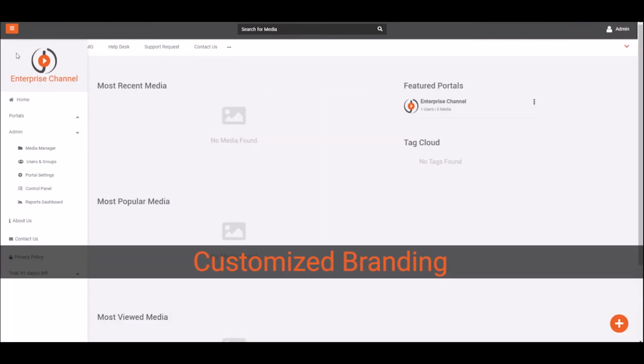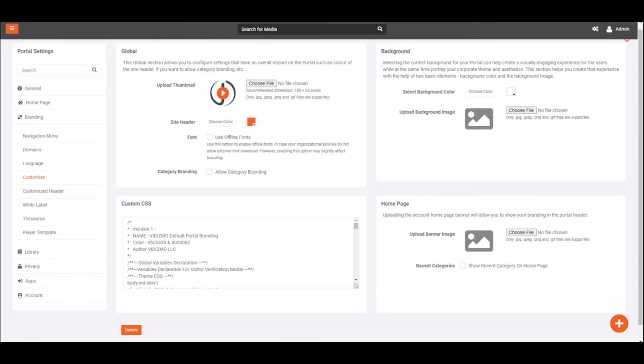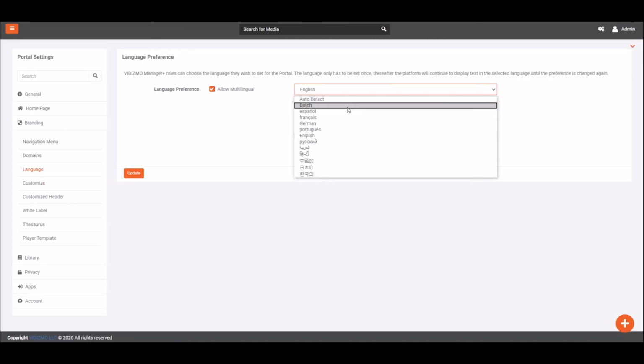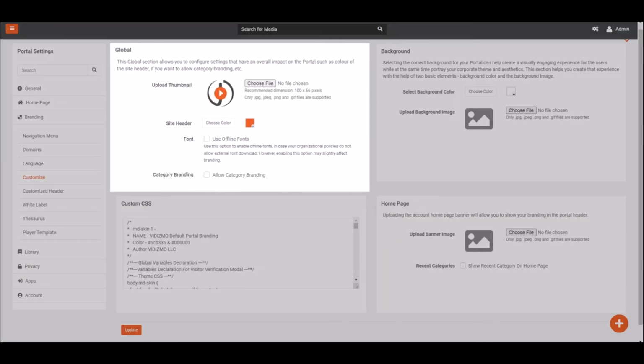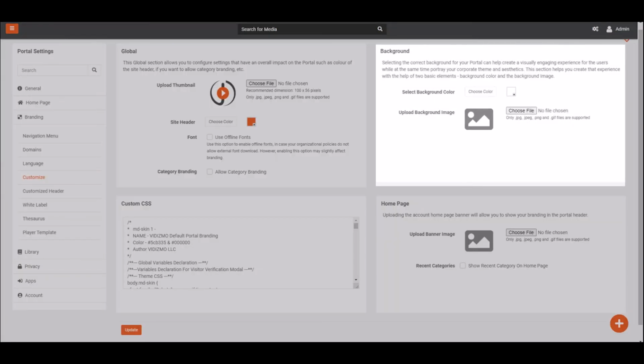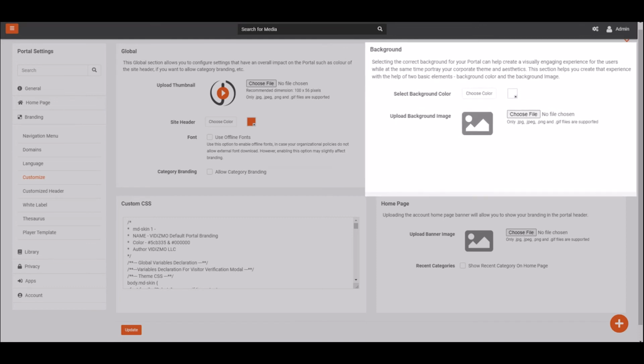Once you are logged in, you can add your own styling to various aspects of the application's design through custom CSS in the portal settings. This overrides the default interface settings of the portal. You can also choose the language you wish to set for the portal. By the way, VIDIZMO also offers multiple languages functionality on the platform. You can also upload your company's logo, set your corporate colors, and upload a background image that represents your organization's brand identity.